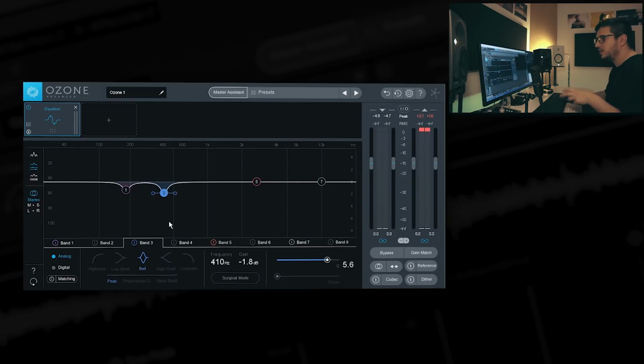A great thing about Ozone 8 is that you can use every single module in mid-side. I'm hitting some nasty frequencies that I don't like in the low-mid range. Use the mid-side and I'm gonna try to remove that just from the mid. Soloing the mid.